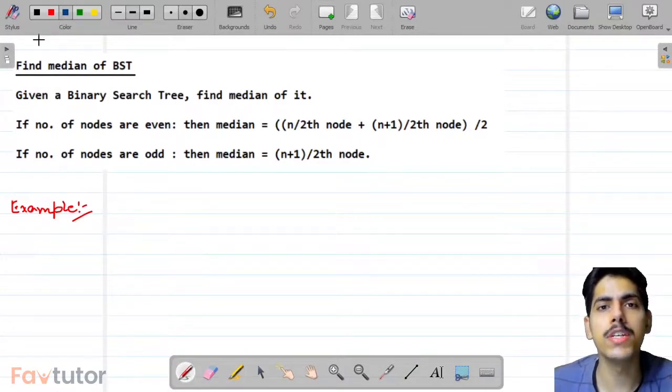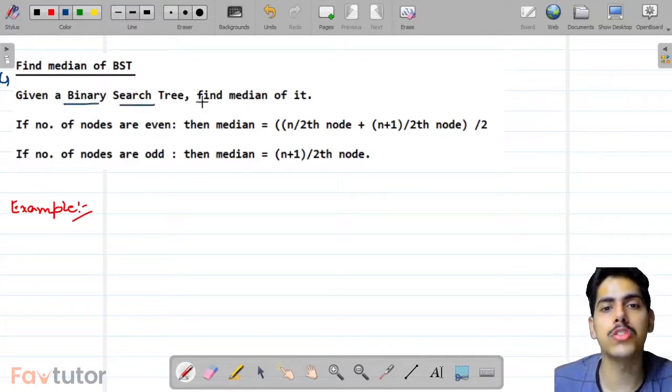Today we are going to discuss another problem in our binary search tree series. The problem name is find median of BST. So let's understand the problem description first. We are given a binary search tree. That means we are given the root node of a binary search tree and we want to find the median of that binary search tree.